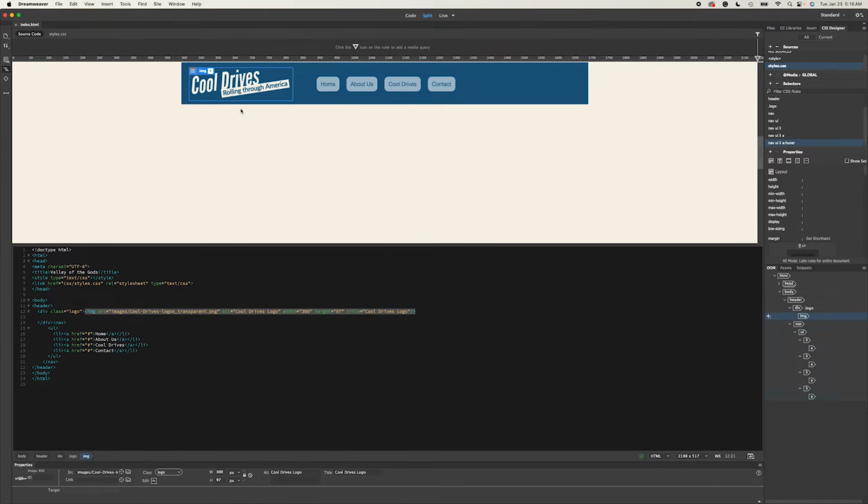The other item I want to do is add a title to each one of these buttons. If I click on the button, we can go to the title and I can say Home. Click on the next one, we can give it a title of About Us. Click on the next one, Cool Drives. And click on the last one, the last one would be Contact. And go ahead and save all.